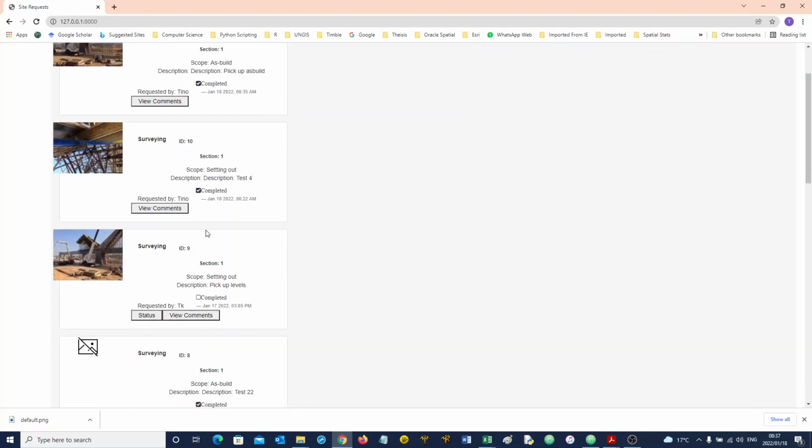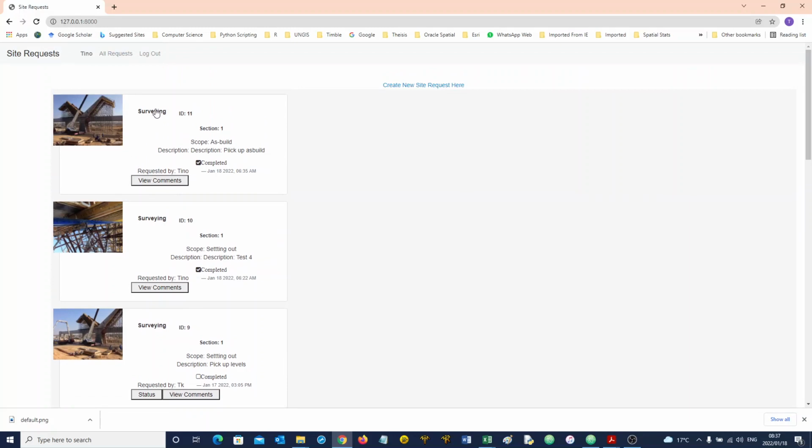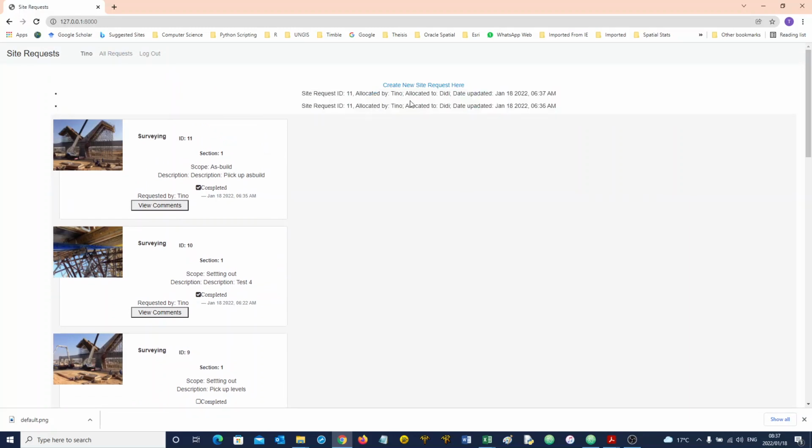In the event, if you click your title button, you can check the history of the requests, who was allocated to and what was happening with the request.